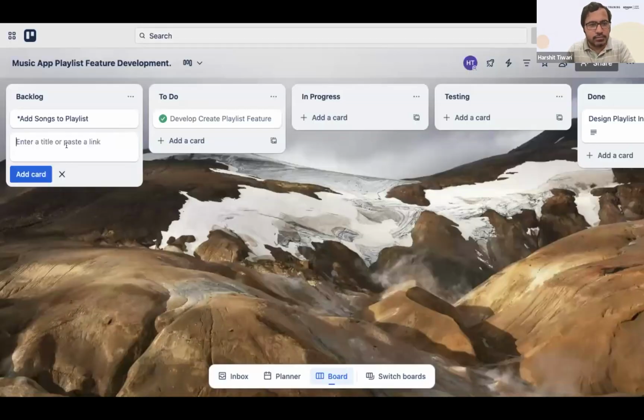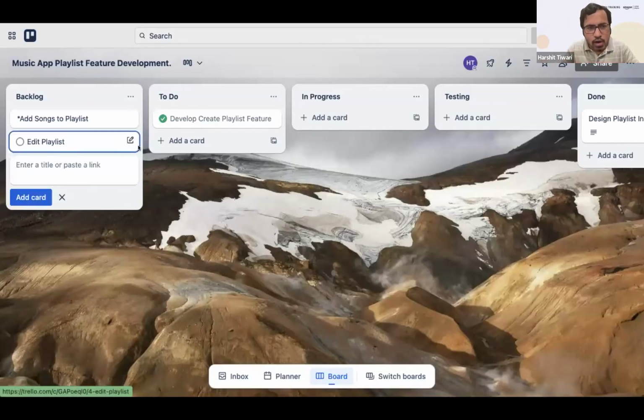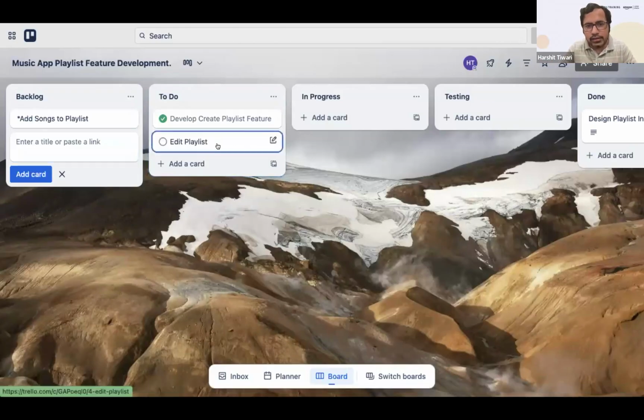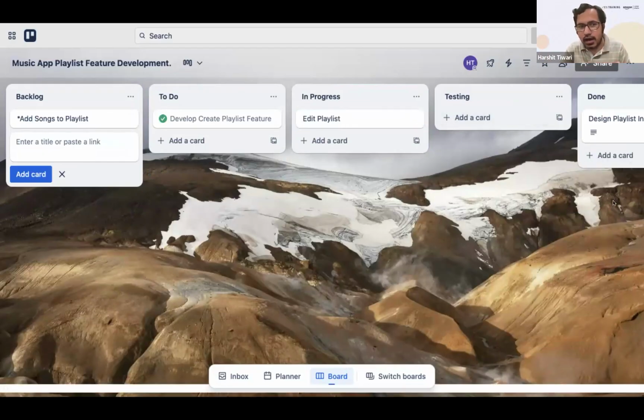In the next iteration, let's say that comes in. So this comes in over here. And then as the iteration moves forward, the next day you move this to, let's say, to do, and let's say this is in progress. So you can visually see what is happening. The entire team can see what is happening in the product right now. So in progress is edit playlist. And what is being tested, these things are being tested. What is done, this is done. What is the backlog we have? So you see, this is the visual appearance of the entire process.